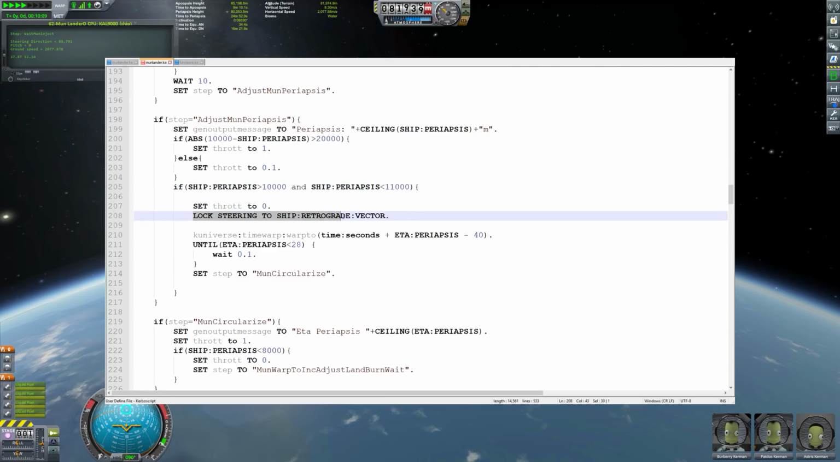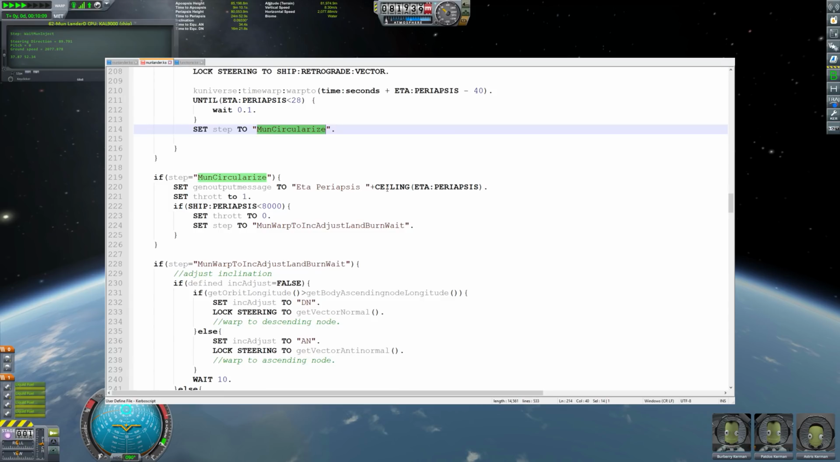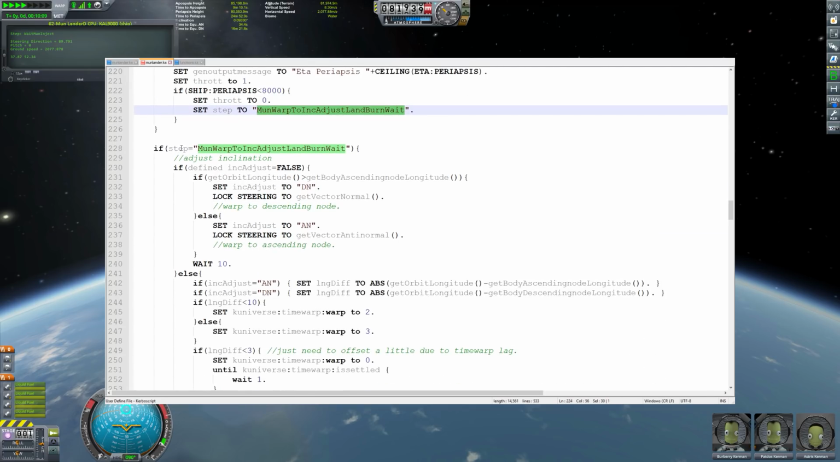We're going to lock our steering to retrograde, and then we're going to just basically jump into time warp here until we're around 40 seconds from our apoapsis. We're just going to give it 10 seconds to turn in the correct retrograde direction and step up to the moon circularize function. This is a very simple function now. We are just going to set the throttle to full, and when our ship periapsis is less than 8,000 meters, we are going to switch the throttle right off and move into the next step.